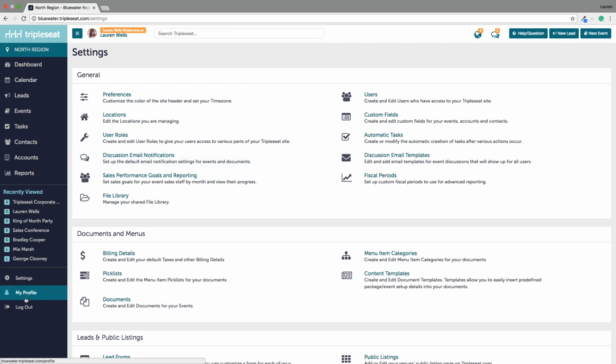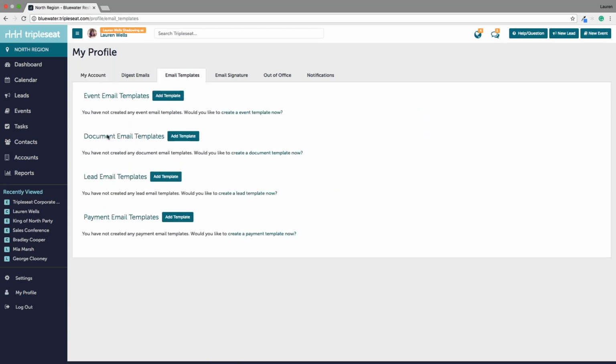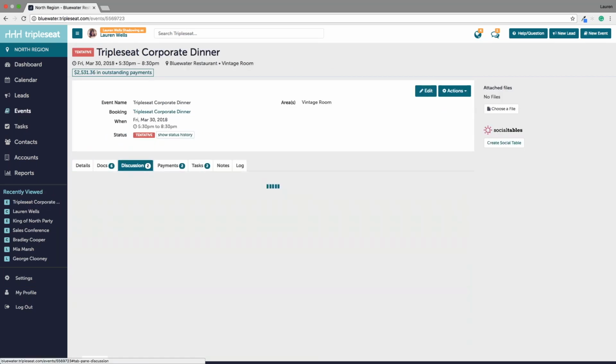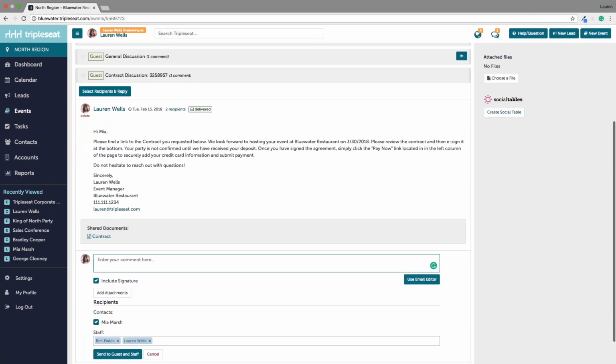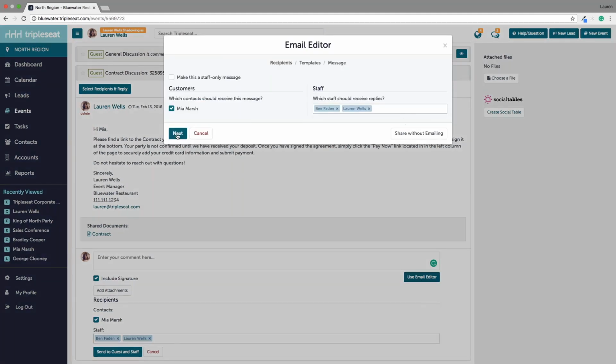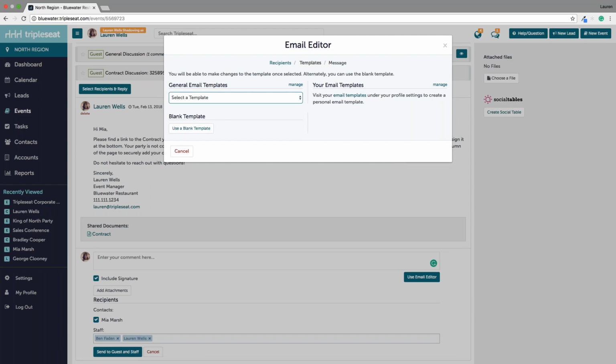If there are any email templates that are just for your own use that you don't want to share for whatever reason, you can load them in under My Profile. So if you go to My Profile and email templates, it's the exact same structure: events, document, lead, or payment emails. The only difference is that these are not going to show up for everybody. They're just going to show up for you. And when you want to use them in the discussion tab, it is the email editor. And then instead of finding it over here under email templates, you'd find it under your email templates, and nobody else would see those.